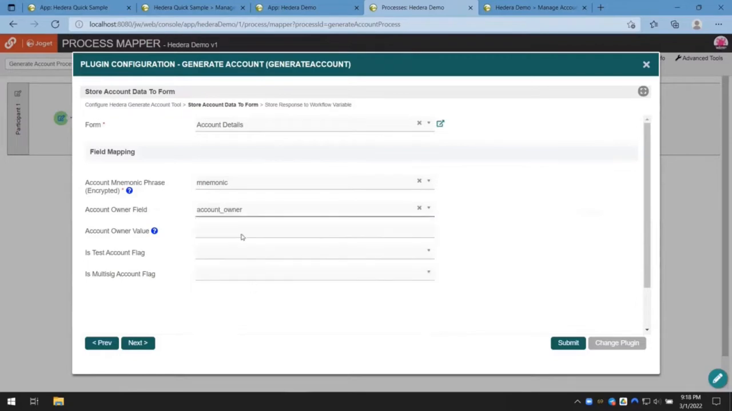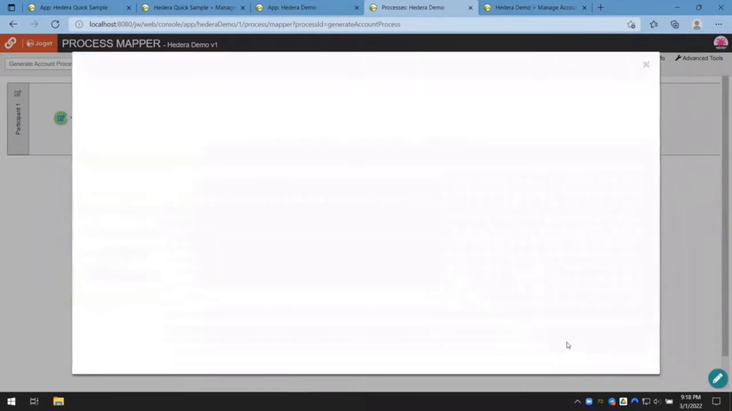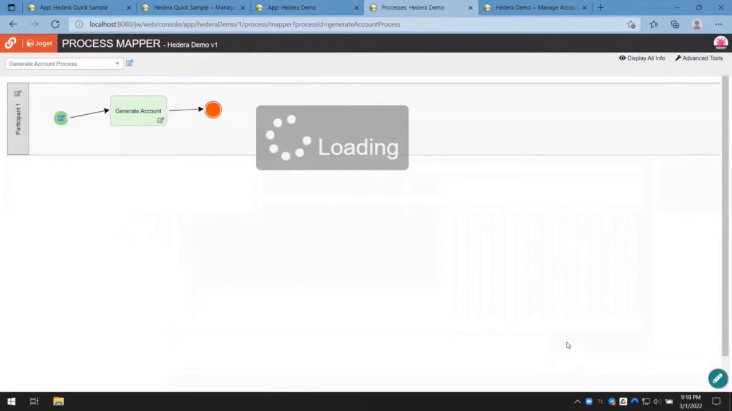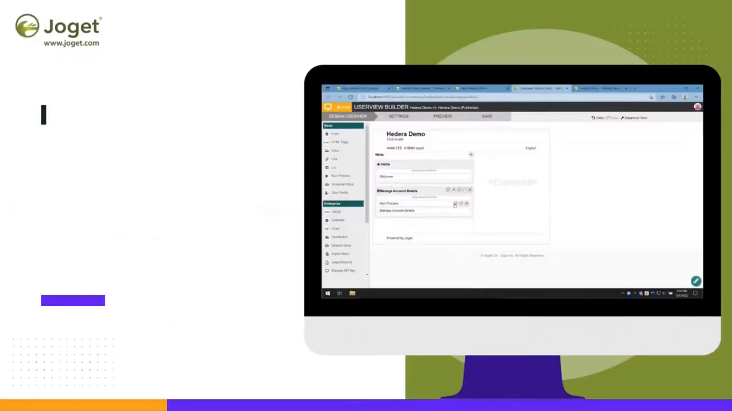So I'll say account owner, and for account owner, I'm going to use a Joget specific feature to automatically find the user that is generating it and map it to its test account. And just like that, it's good enough. I'll click on submit. So the plugin is ready and we can try it out.